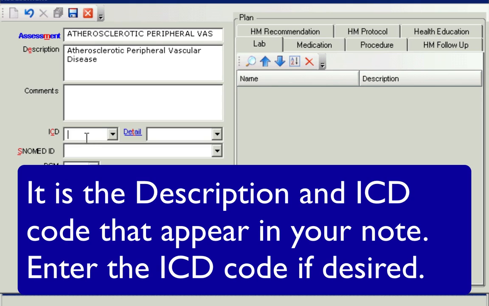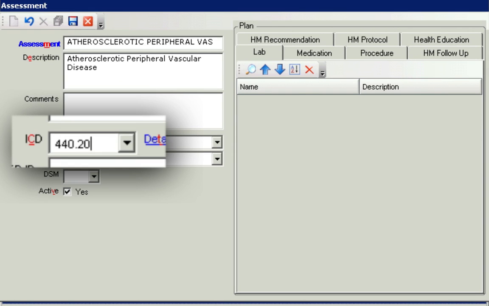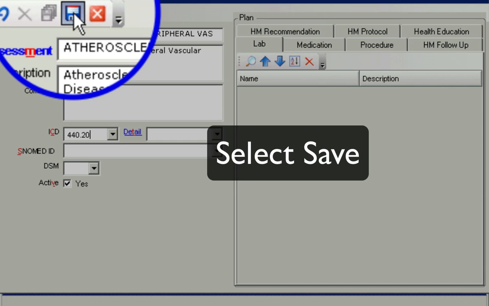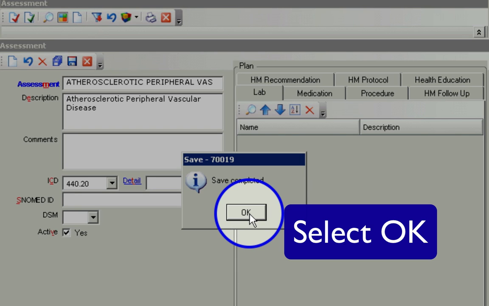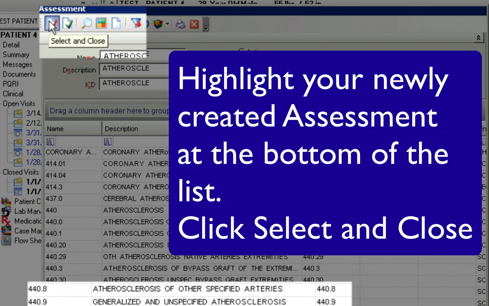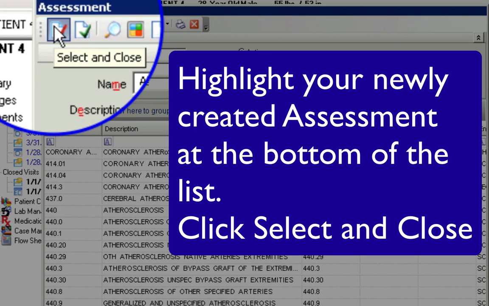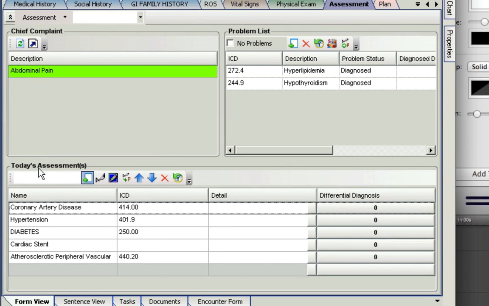Then we're going to select the ICD code. We're going to just type that in to the box. And here we've put in 440.20, and then we hit save, and then we hit OK, and then we're going to hit close, and then we're going to see it in our selection box. It's going to be at the bottom because it's the newest one, and we're going to hit select and close. So now it appears the way we want it worded in our today's assessment.